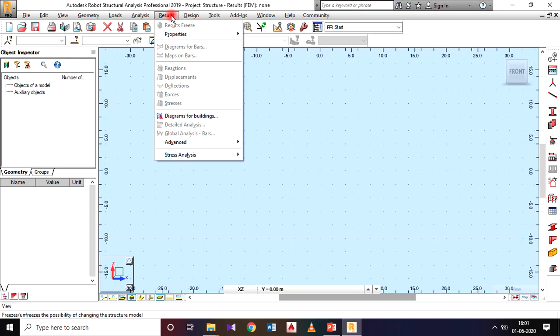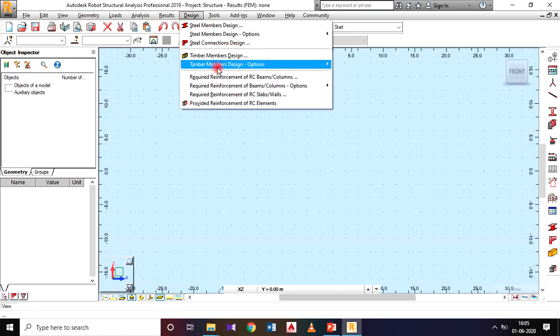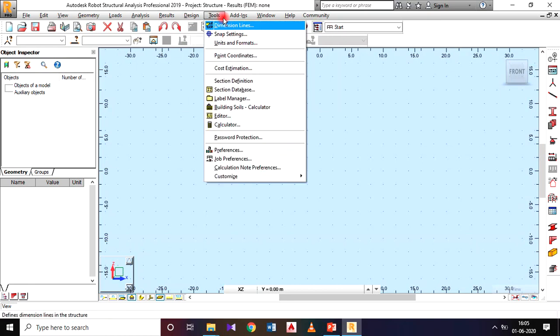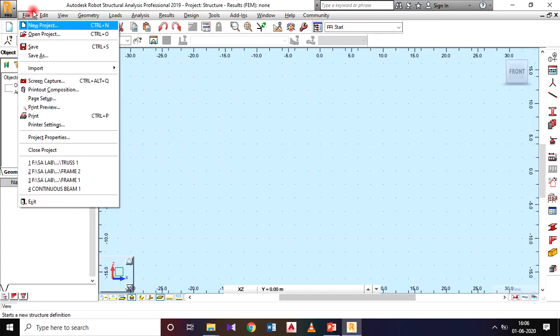Then if things are within the limit, we need to move on to the design. For that we can use this Design menu. We can design steel members, timber members, or RC structural members by using this menu. Then we have the next one, Tools. Here we can set the required code book for the design purpose, or we can set the units. Then we can estimate the cost of our project by using this menu. This is about the menu options available in our software.